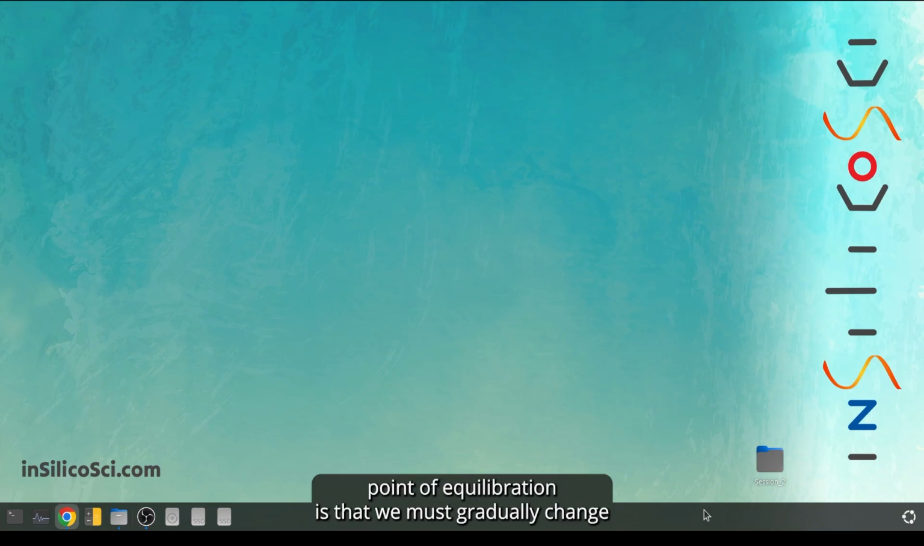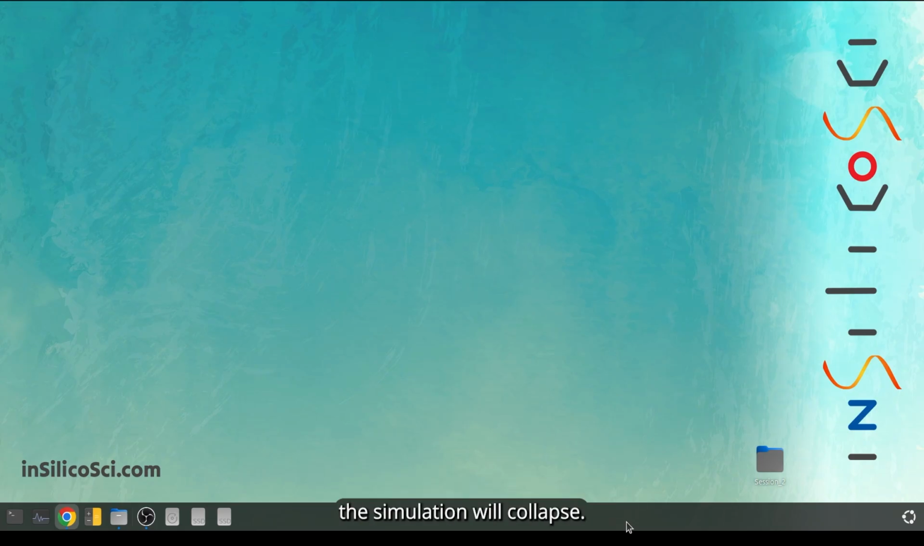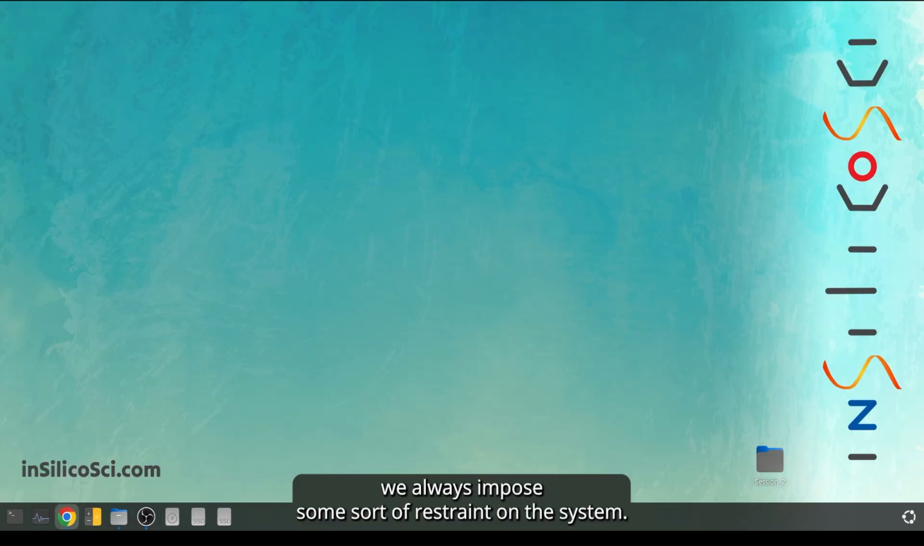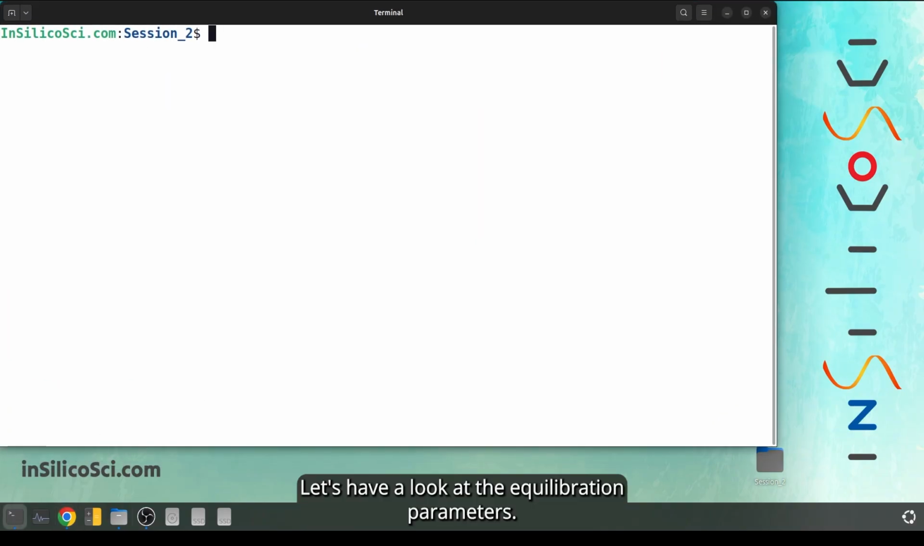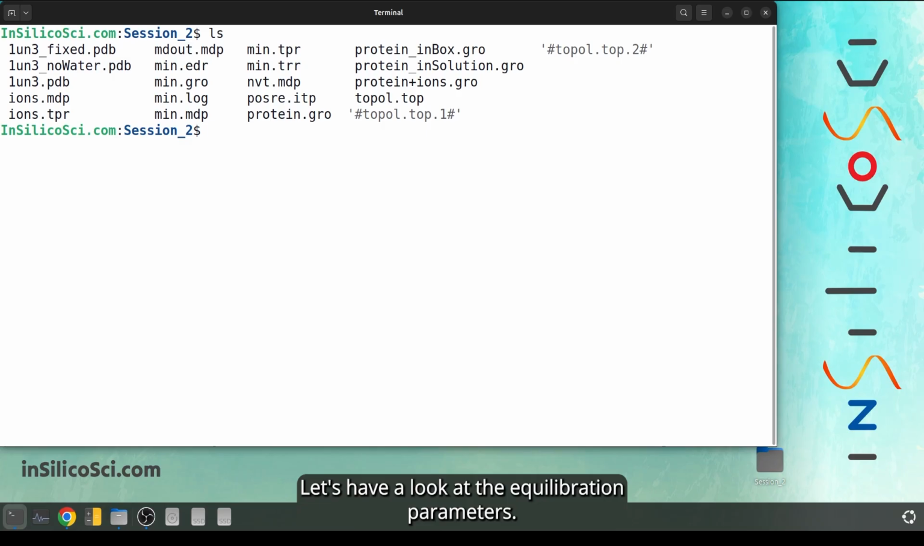And the whole point of equilibration is that we must gradually change the system's variables until it reaches some stable state, because if we release all degrees of freedom at the start, the simulation will collapse. For that reason, in the equilibration step, we always impose some sort of restraint on the system. I'm gonna tell you the meaning of restraint, but for now, let's have a look at the equilibration parameters.